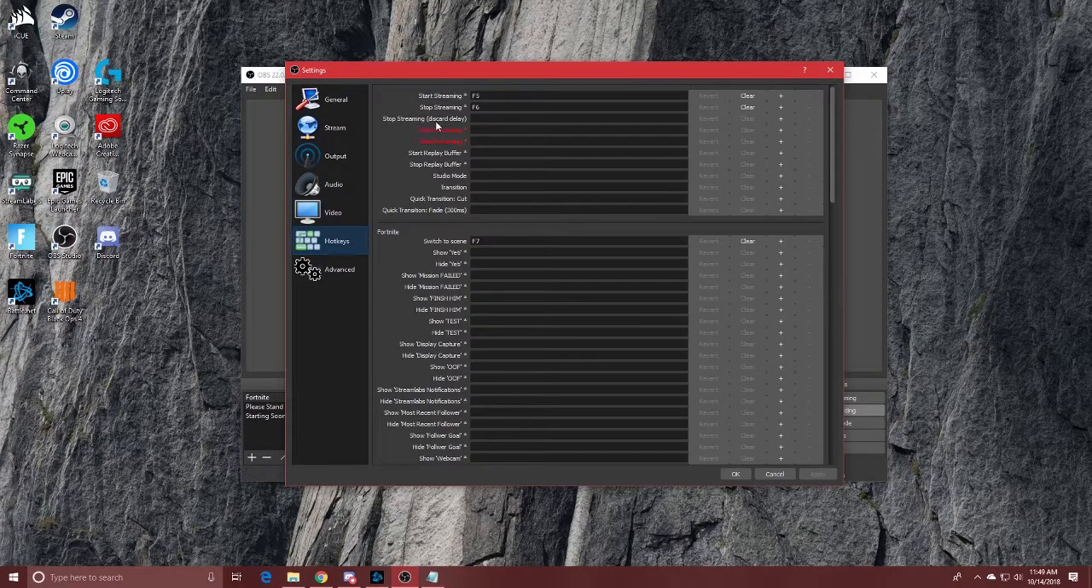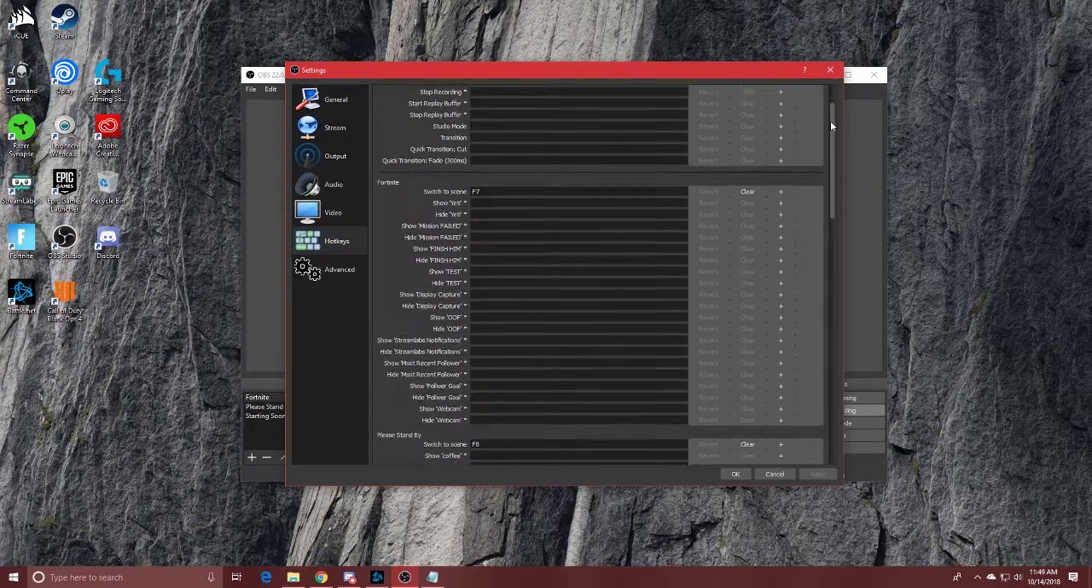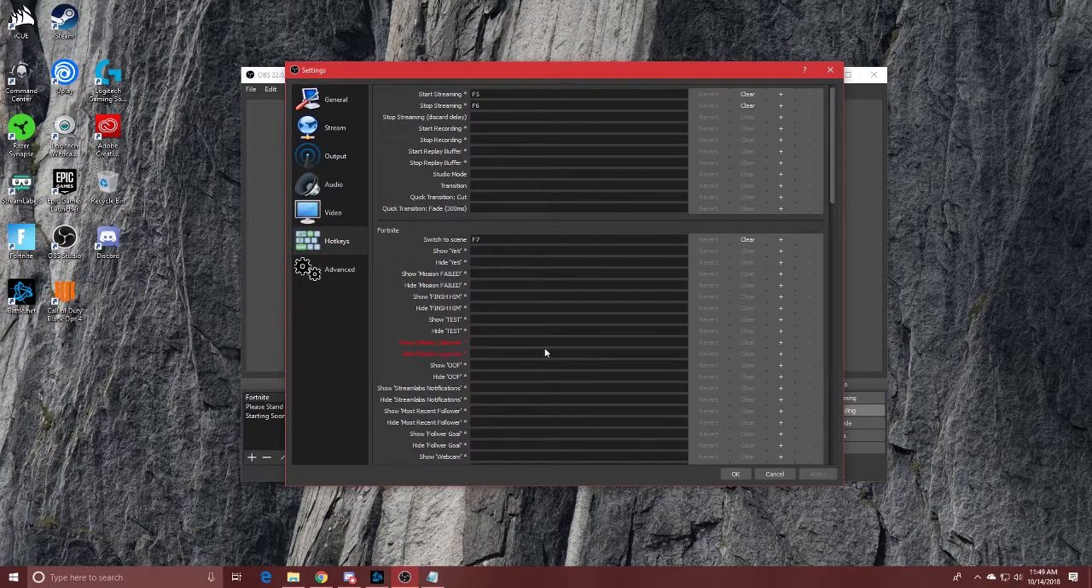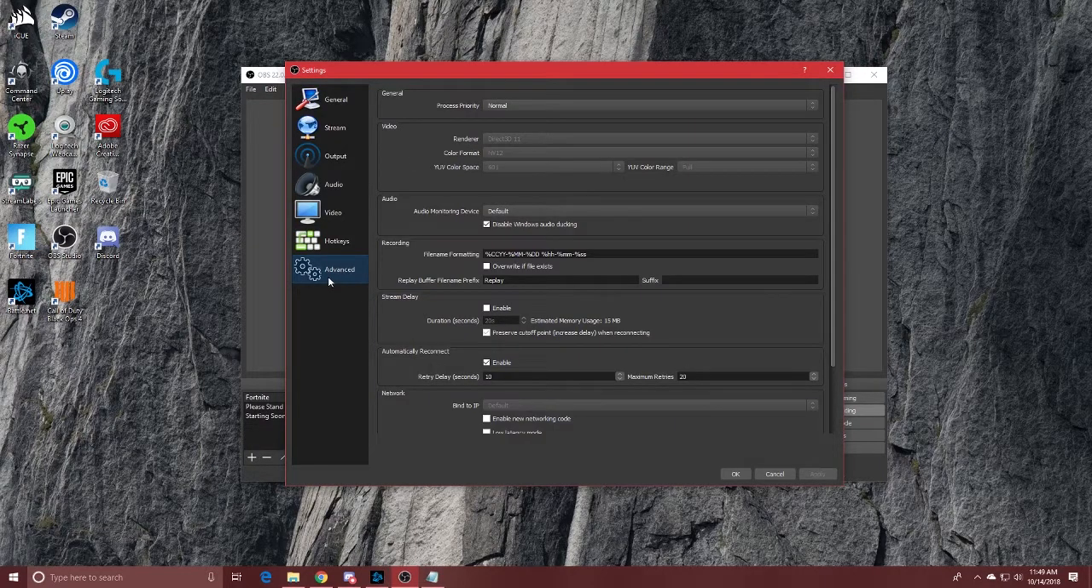Hotkeys. You can use this to set up hotkeys for starting and stopping your stream, switching scenes. This is a little bit more advanced, but once you kind of know what you want in your stream, you can set this up. Now, lastly, I have my process priority as normal, and that is because I don't want OBS to tell my computer to put more priority on the OBS application. I just prefer it that way.